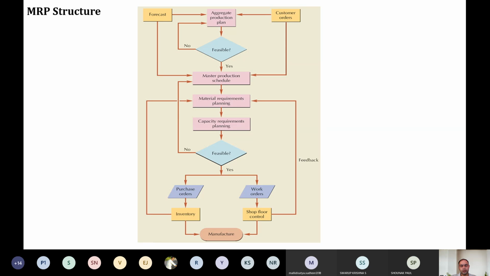Master production schedule, I told you, is exactly like your mess menu, which tells at what time what has to be prepared for the students to have. For breakfast what should be had, for the dinner or for the afternoon lunch what has to be prepared. In the same way, depending upon the demand, the companies will prepare a master production schedule to inform the shop floor in-charges to manufacture the products based upon the demand.